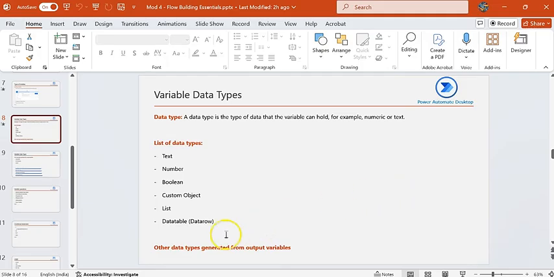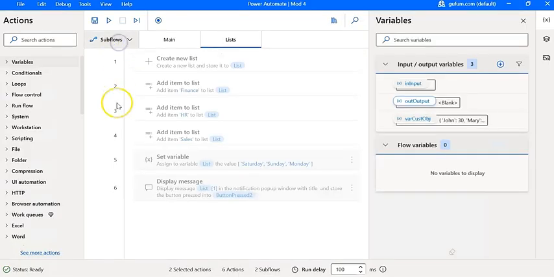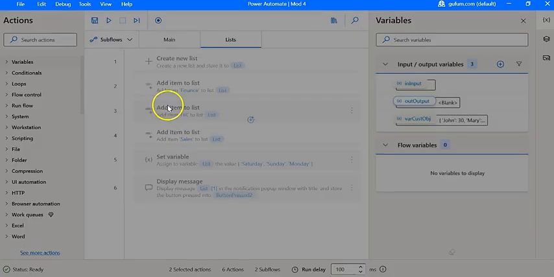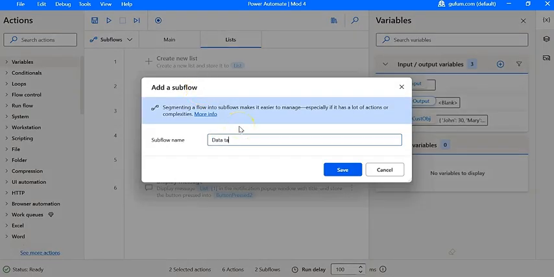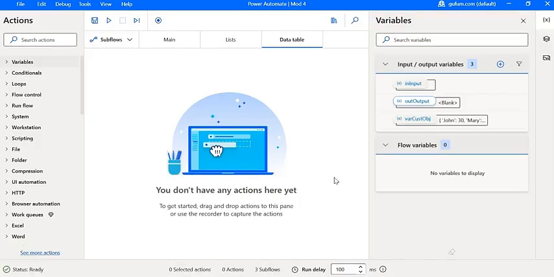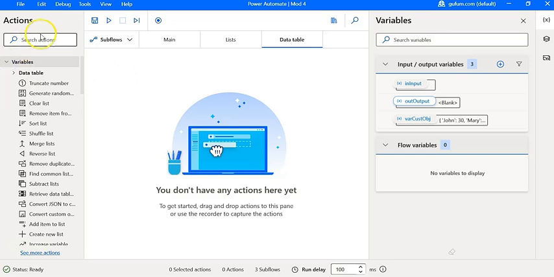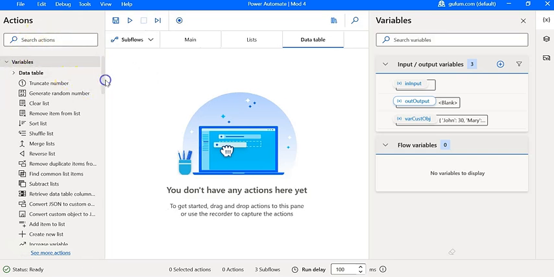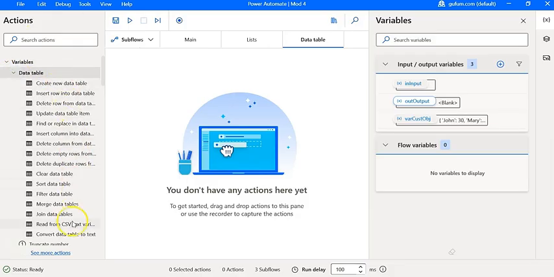Okay, great. So yesterday we left off with a list type of variable. Today we are going to look at another variable data type, that is data table. So let's create a new subflow to exemplify that. If we expand these variables, I can even type data table there, but I'm just trying to show. So here you have a separate category for data table itself where you can perform various actions on a data table. The one that we want is create a new data table.